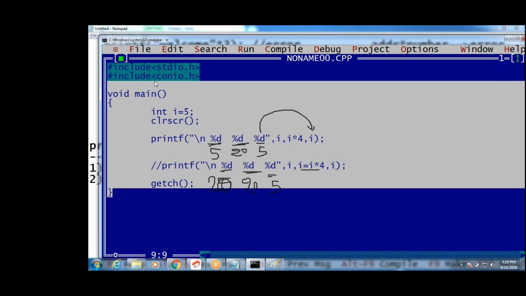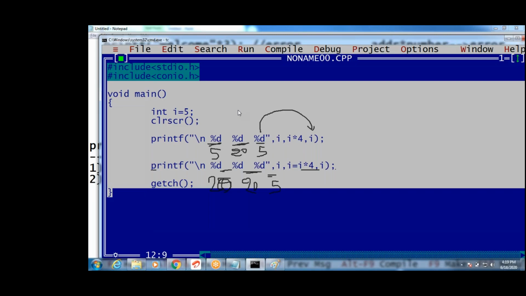Got it? Clear, guys? Yeah, 525 and 2025. Next one, guys. Now next one. Yeah, same output, right? Tell me guys, what is the output of this next one? Next one, 525, 2025.